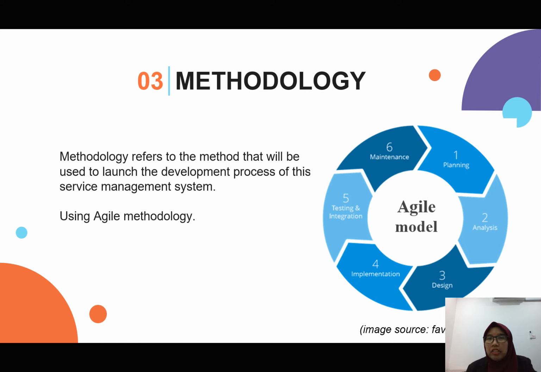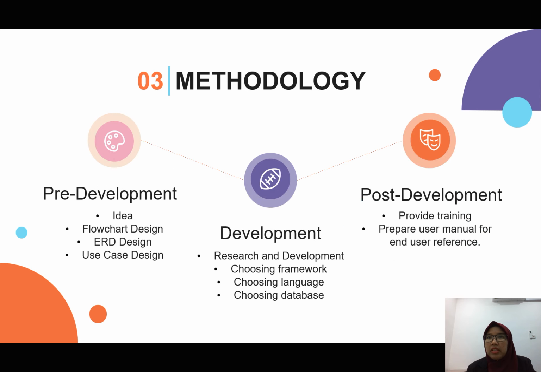Next, let's move to the methodology. Methodology refers to the method that will be used to launch the development process of this tenant rental system. This research will use the agile methodology. Methodology for development of the web-based tenant rental system includes pre-development, development, and post-development.